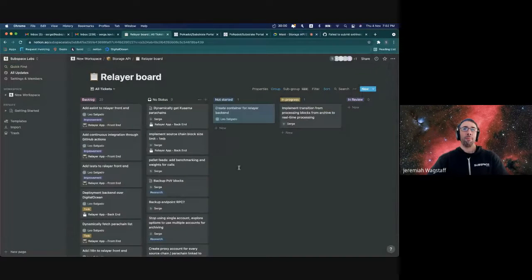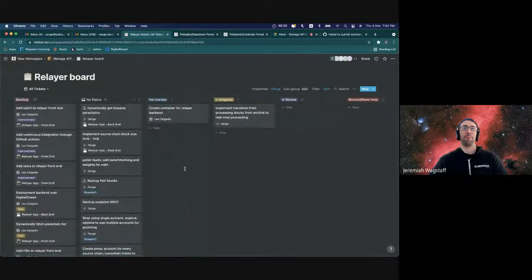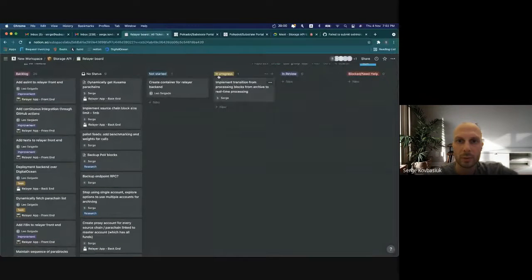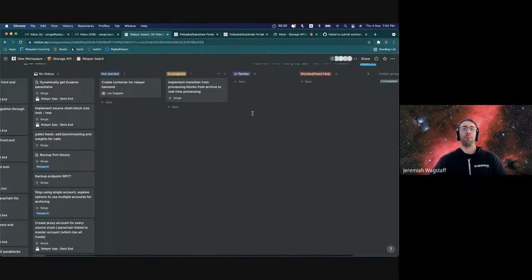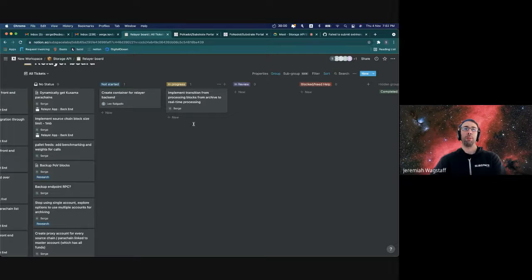Is the size okay for you? Yep, looks good. Okay, so in progress. We have transition is in progress. This is the one. Let's talk about that one a little bit more. What's the status on that one? No big progress so far. I just started today.